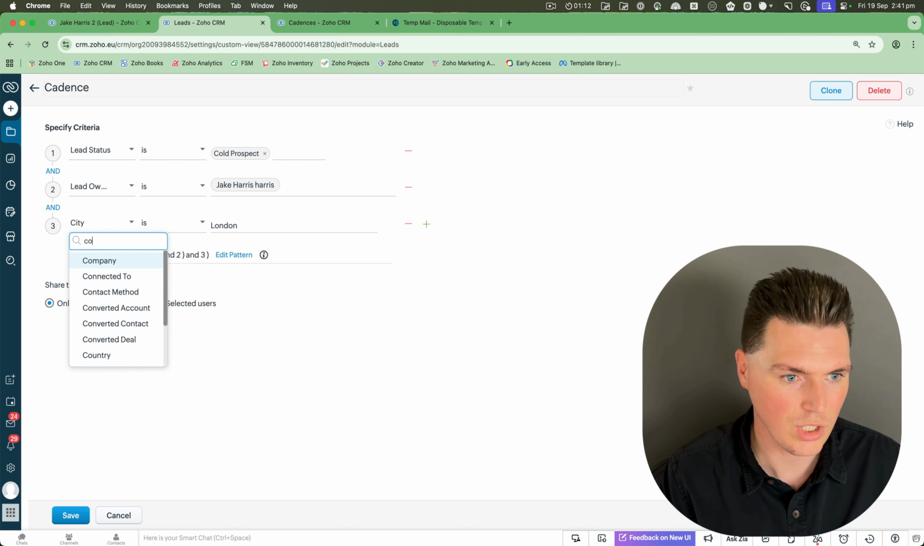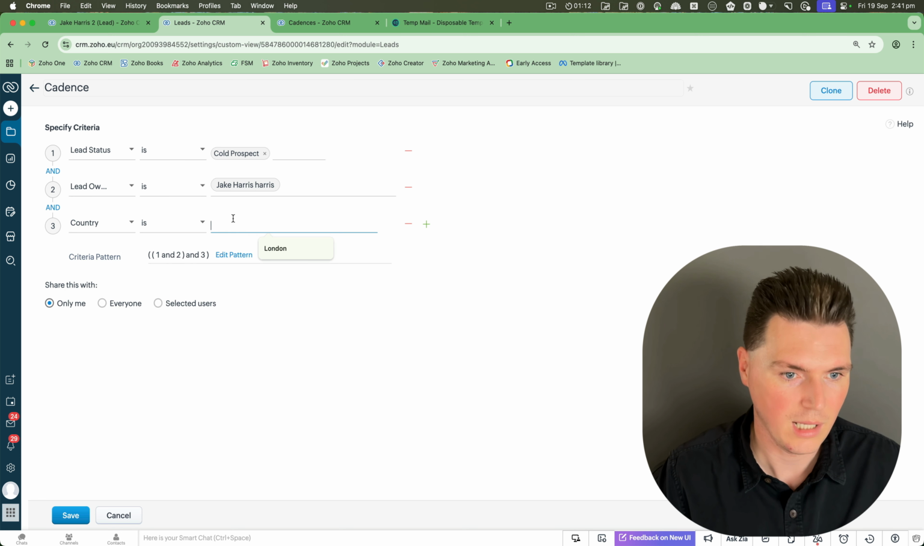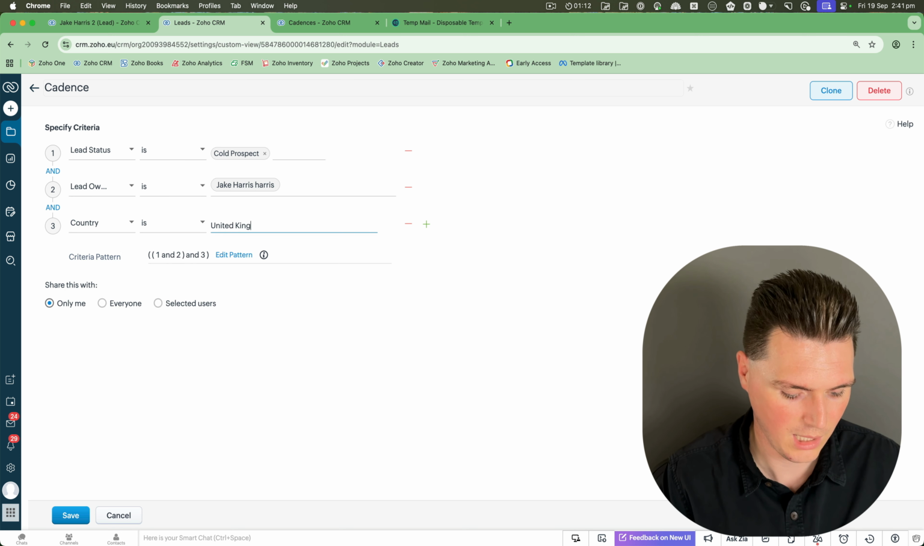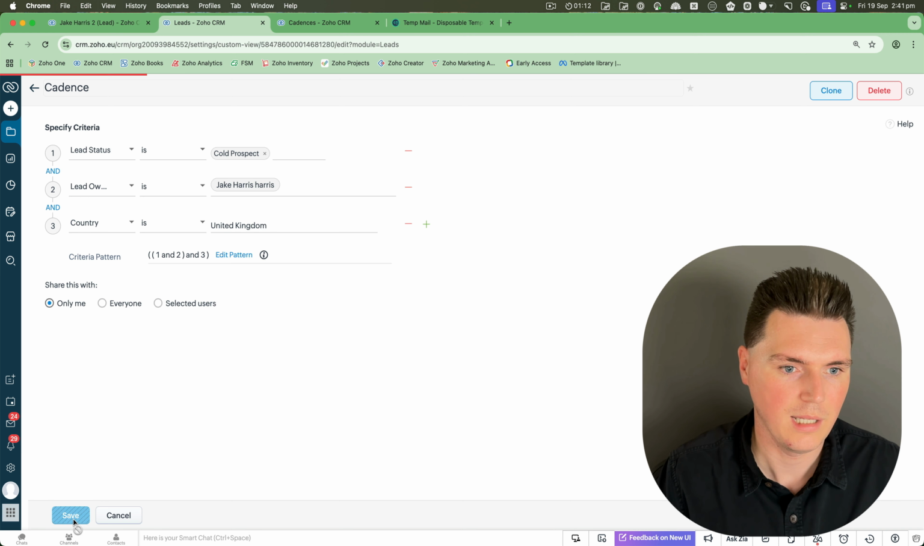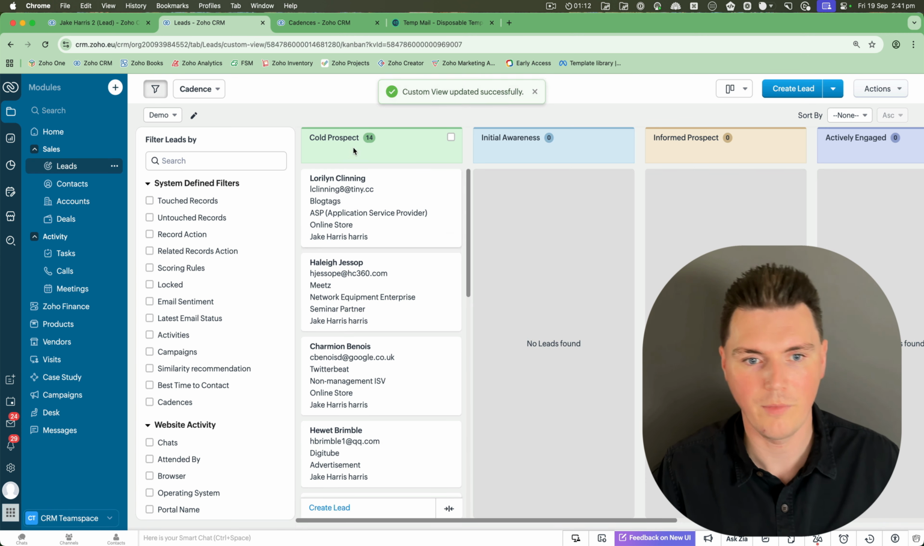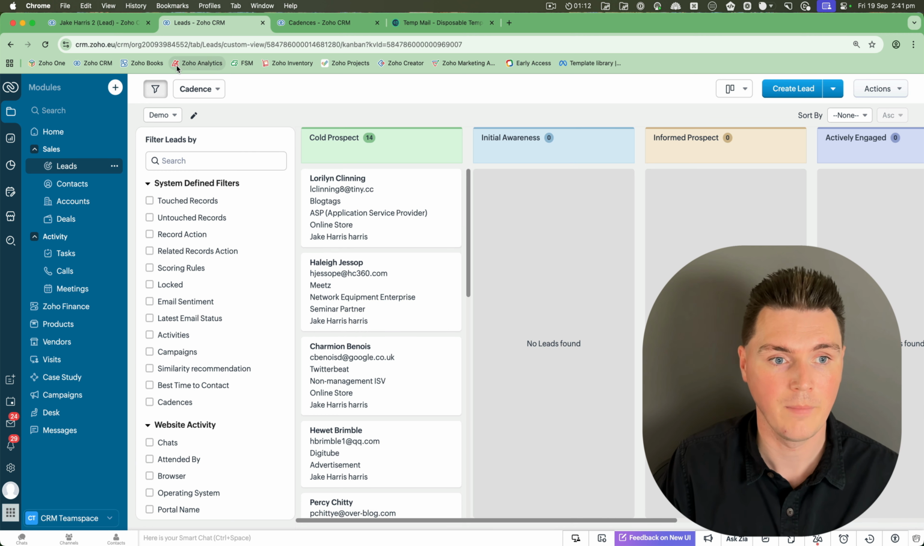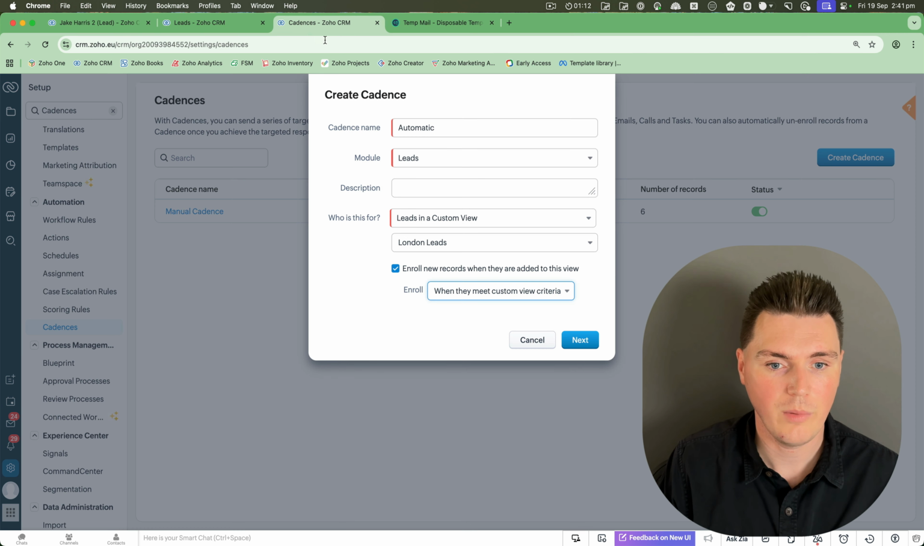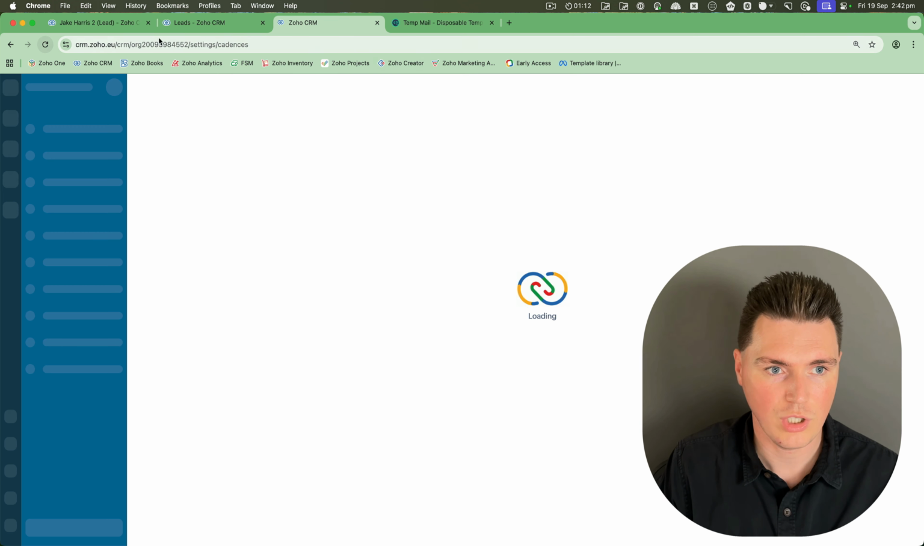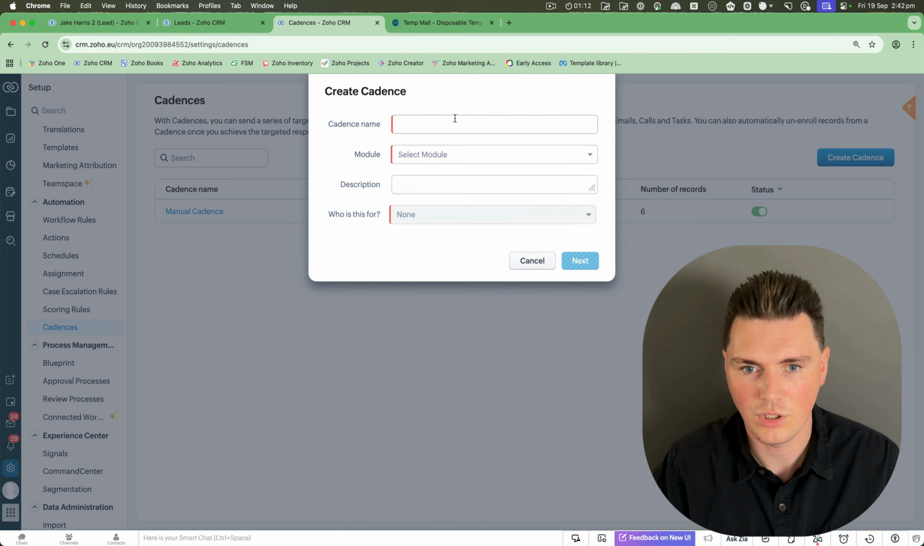Let's maybe change it to country and have a look at United Kingdom. Hit save. There we go. So we have our 14 cold prospects that are owned by me in the United Kingdom. So what I'm then going to do is I'm going to go into here and I'll probably just need to refresh this just because I've just created that view. So let's just do that again.